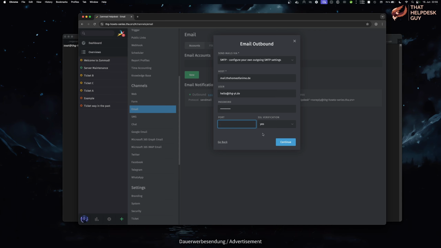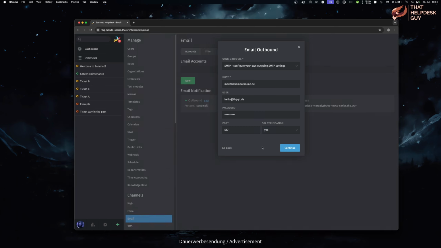Looking at you, Microsoft. Now configure the port your SMTP server is listening on and choose to verify the SSL connection to it or not. Should you choose SendMail instead, all these settings are not available. Zammad will pick the email address from the incoming configuration when communicating with SendMail. If you now continue, Zammad will verify the provided information.